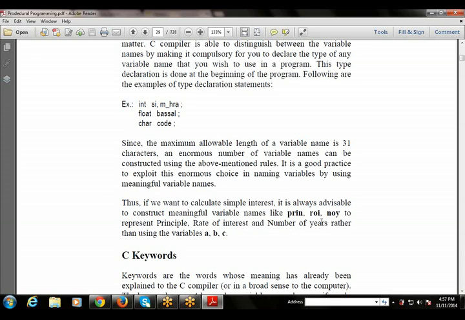Rather than using the variables A, B, C, it is advisable to use a meaningful variable name that represents something, like principal represented by PRIN, so I am able to understand what the principal amount is. If I am using A, B, C, then it is not efficient, because another person checking my program is not able to understand the meaning of the variable, or what it contains.